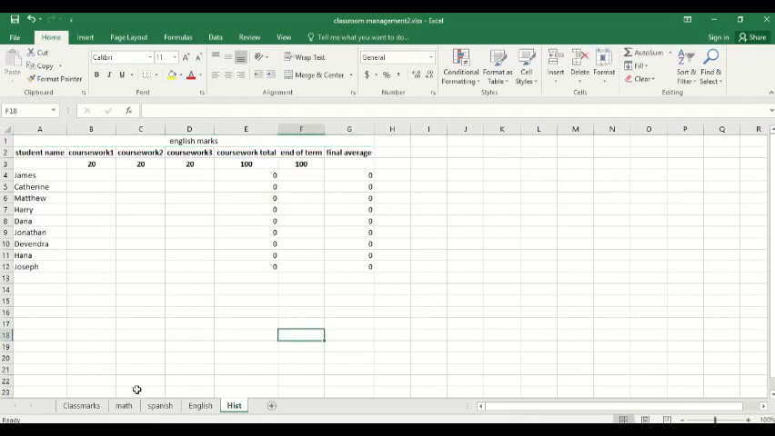Okay, so now all that is left to do is to actually put in marks in the table to be able to work out total and final average. So I'll pause here, and those of you who are following me can populate the tables with some actual marks. So I'll pause and I'll come back when the tables are populated, and we'll continue.